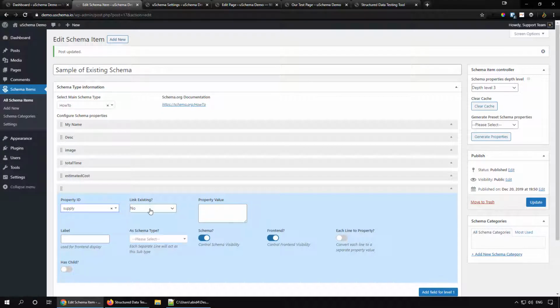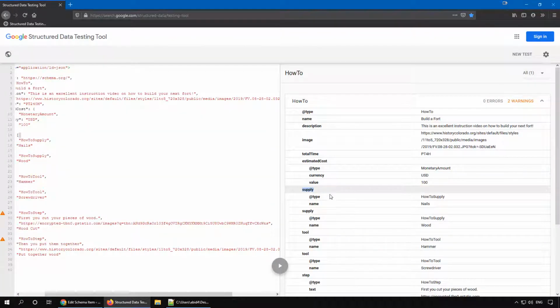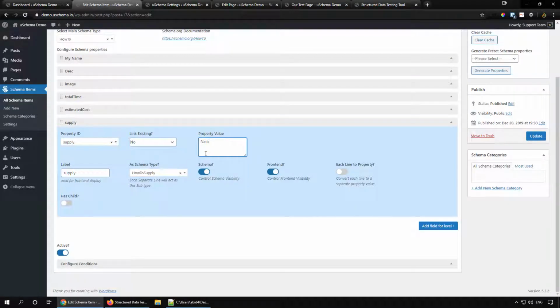Supply does not have an existing value. It's a supply, and its own schema type is HowToSupply, right? And it has a value. Let me just show you. It only has a name, that is nails. So the system and the plugin is smart, and it can use this nail and add it to its name property simply. You don't have to assign its child. I'll show you the two errors, and then I'll show you how to resolve it.